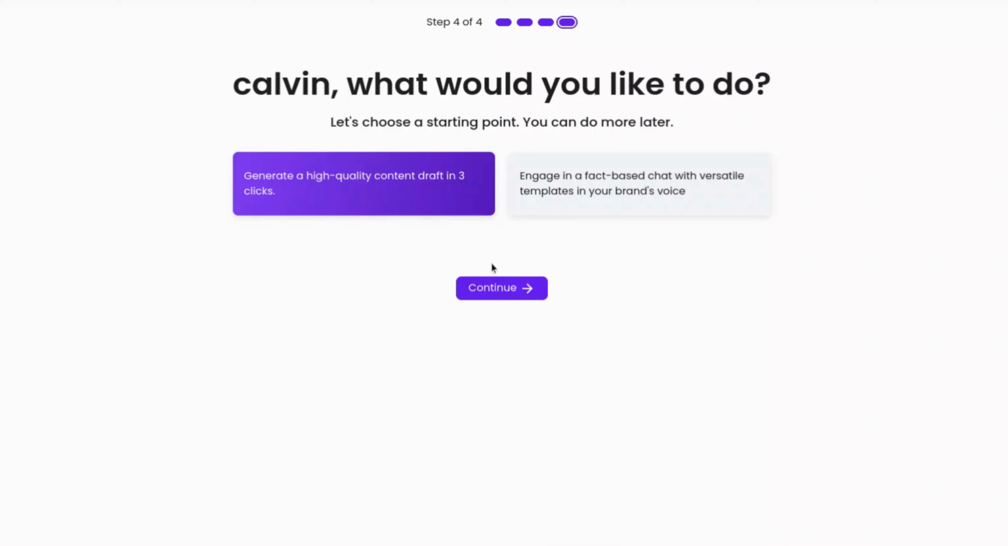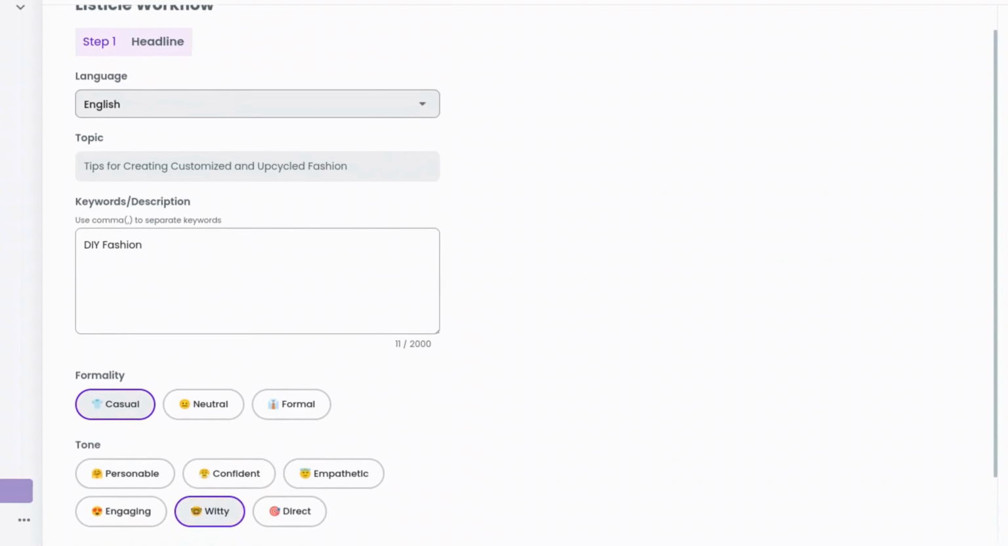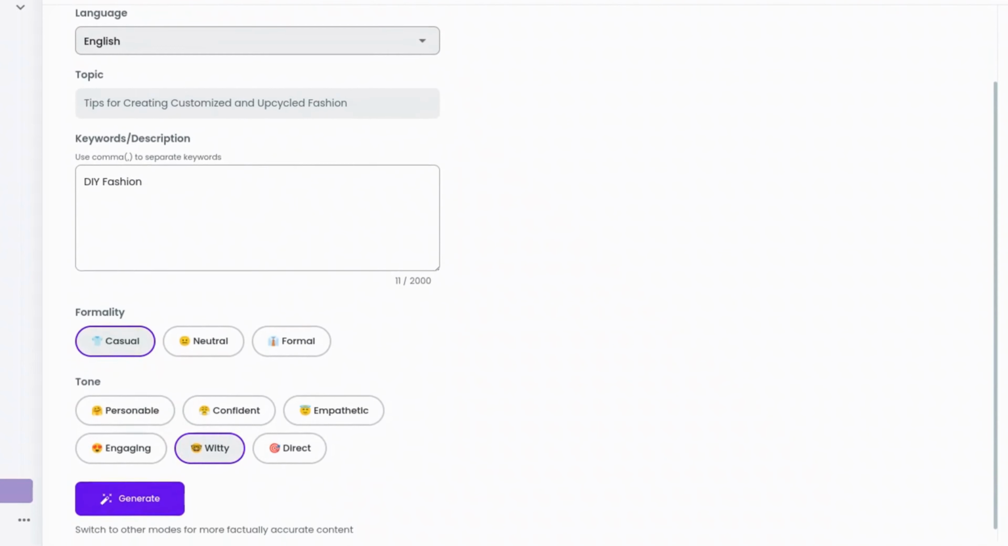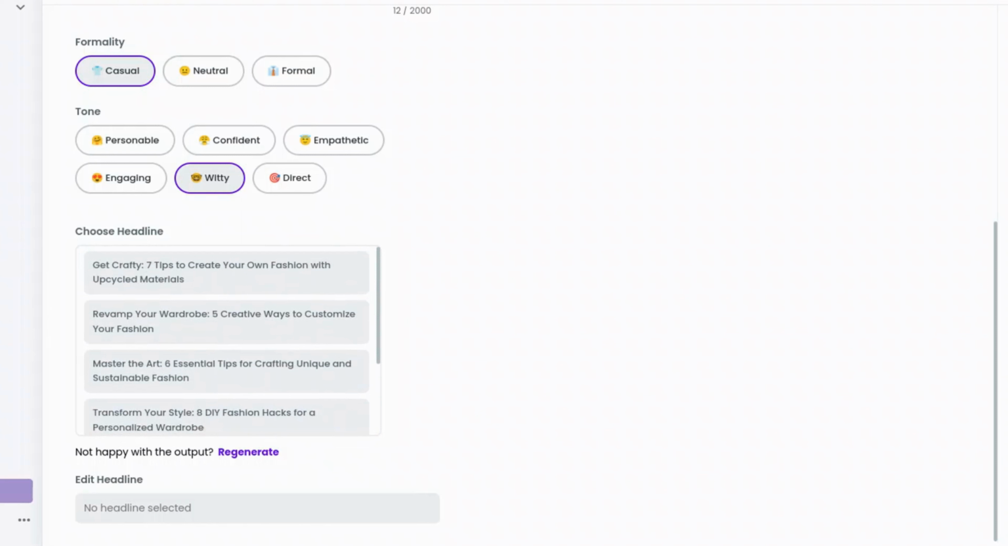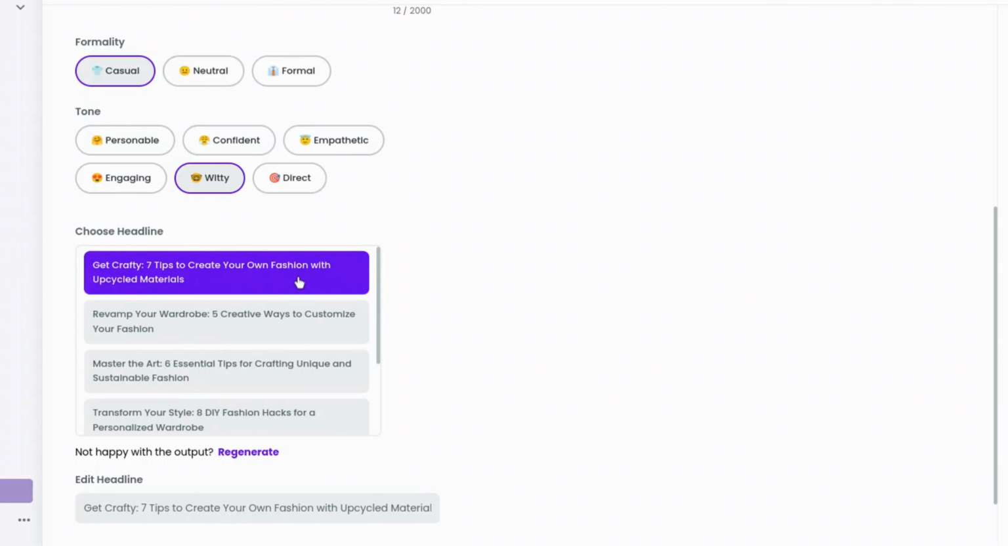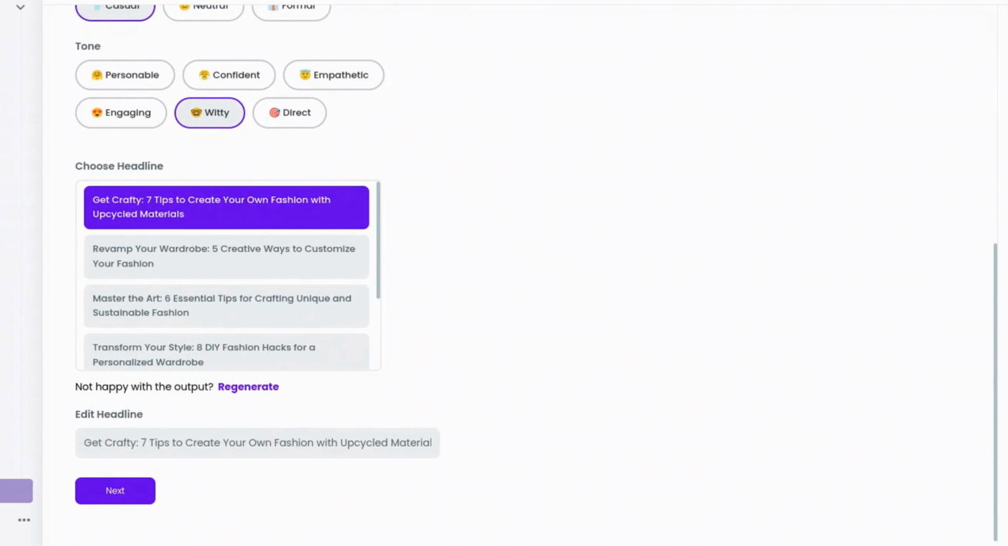So just add in your topic, the keywords, how formal you would like it, and the tone, and click generate. Then you can choose a title from the list of titles it generates for you. So here it gives me a few pretty decent titles that I could choose from, and then I can also edit a headline if I would like, or regenerate them. So I'm gonna click this one and then click generate.